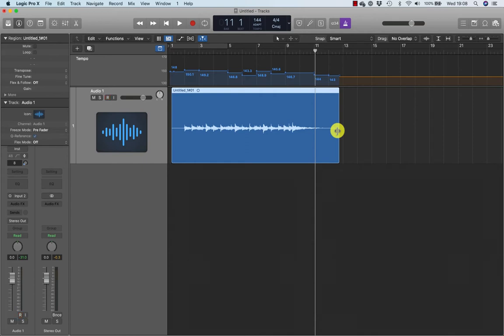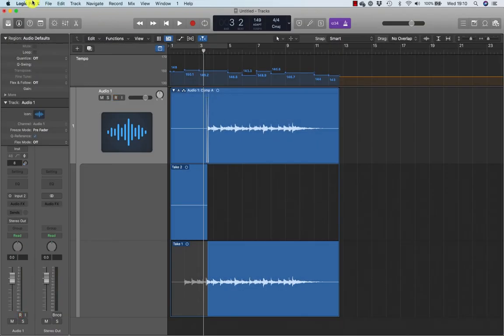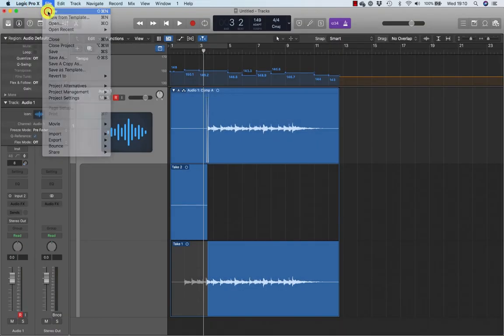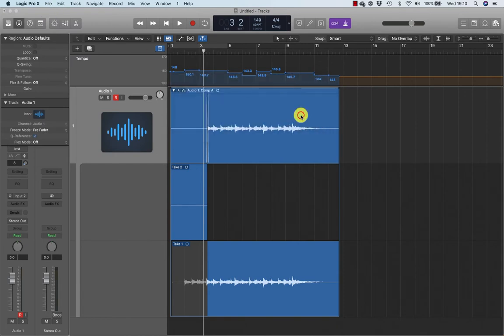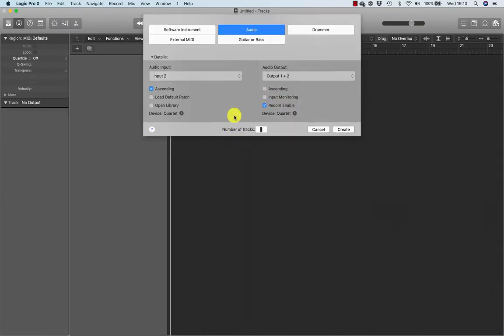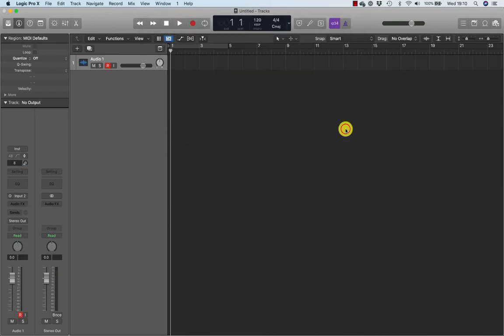The count in is the time you have to prepare yourself and get into the groove before the actual recording begins. I'll begin by closing my previous project and opening a new one. We'll close, don't save, have a new project, select a track, and in the control bar, click the count in button to turn the count in on and off.